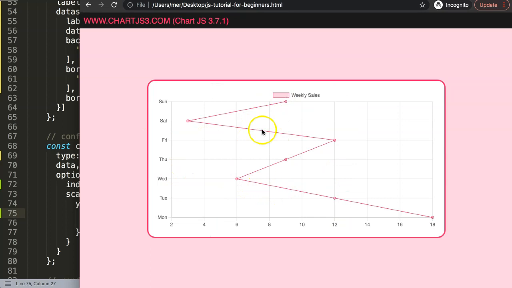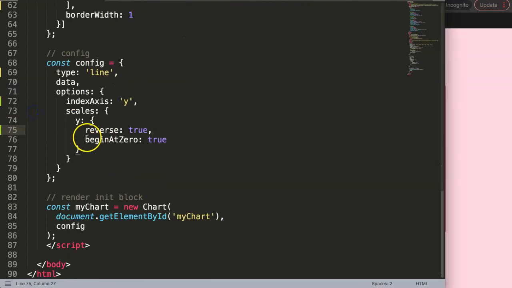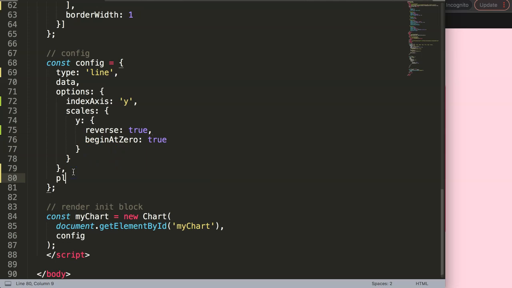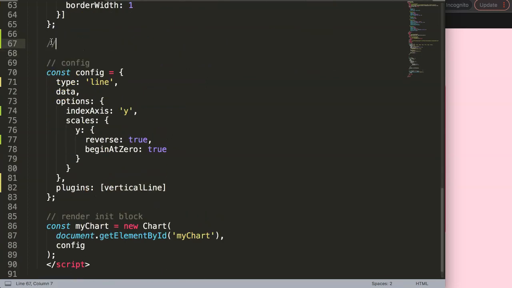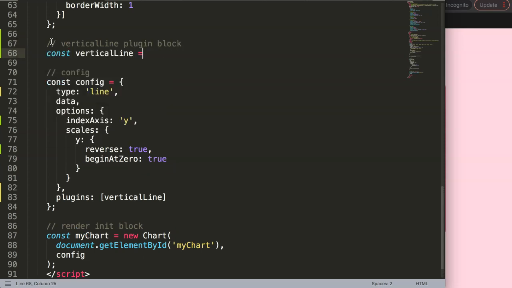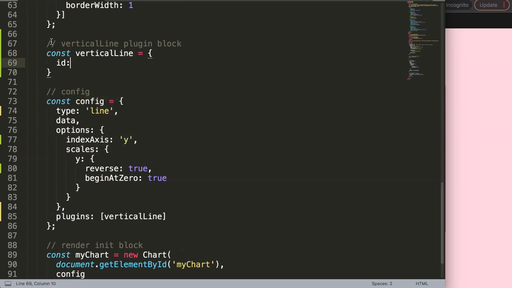Well, let's create first these straight lines. So I'm going to scroll down here, I'm going to say comma, and I'm going to say plugins. And for these plugins, let's see what is the proper name for this plugin. We can call it verticalLine. This vertical line will be placed up here as a new plugin, so it's a vertical line plugin block. And in here, I'll say const verticalLine equals, and then we're going to say id for that. Alright, so once we have this one, I tend to keep these three very consistent.